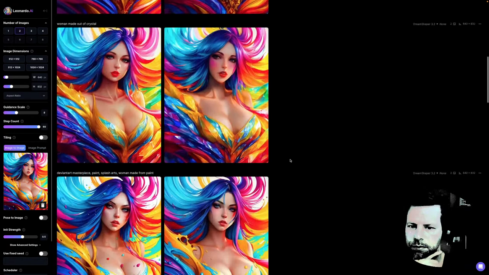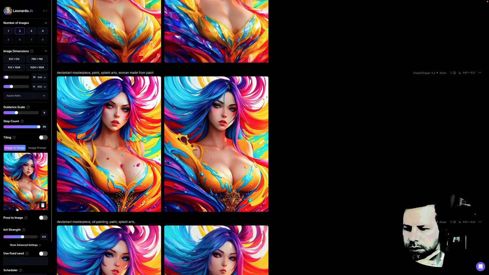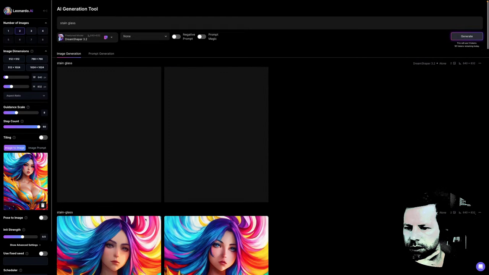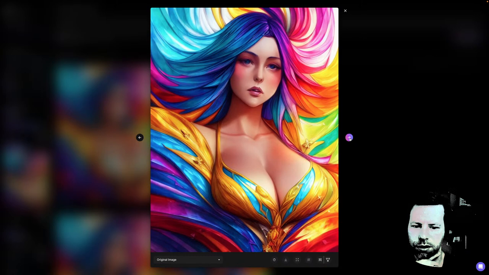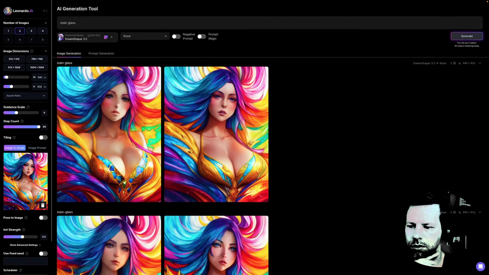And you can change your initial strength here to kind of more strongly weight your initial image, how closely it's going to keep it. Oh, there we go. It's kind of stained glassy. Took the whole thing and turned it into a stained glass. It's trying to. Cool. Pump up our initial strength. Generate again.